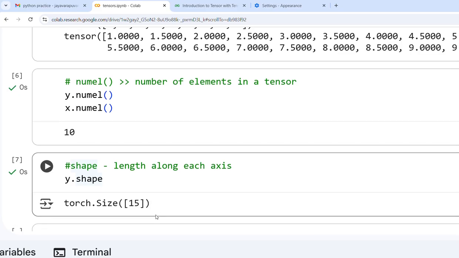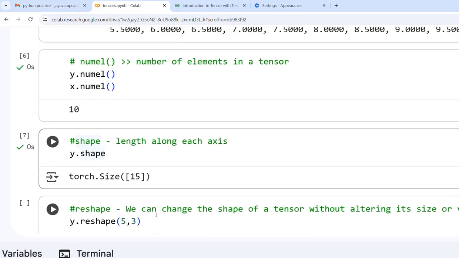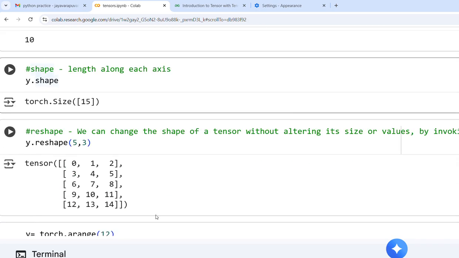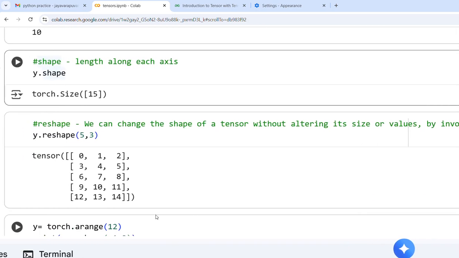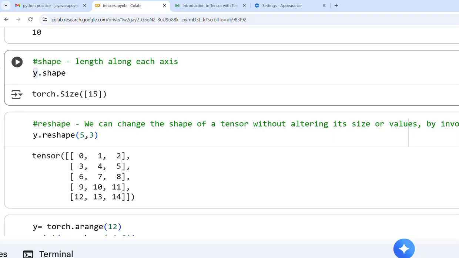The next method is the reshape method. So reshape is nothing but we can change the shape of the data or the shape of the tensor without altering the size of the values by invoking the reshape. Let's say I'm taking the y tensor which we initialized, where we have 15 elements. As we have seen, the size is 15 and it's a one-dimensional vector. I want to convert that to a two-dimensional vector now.